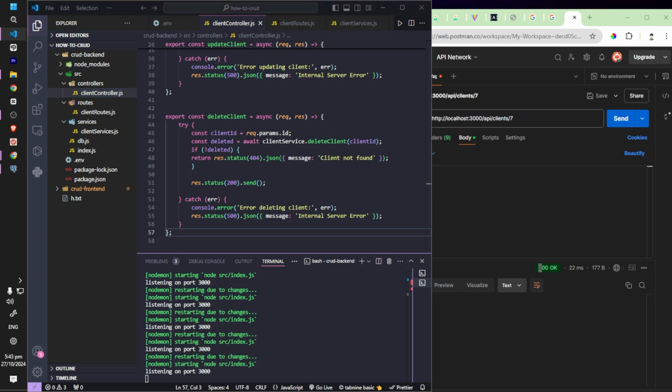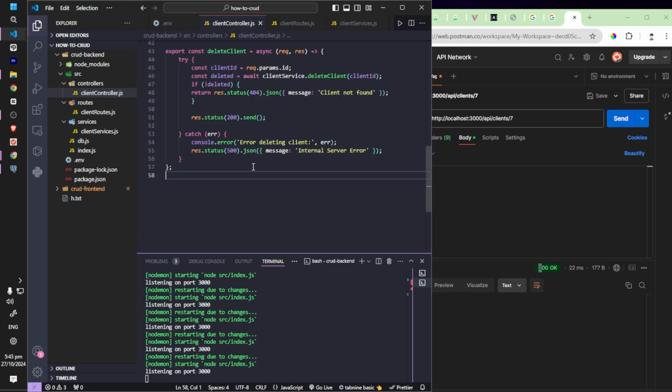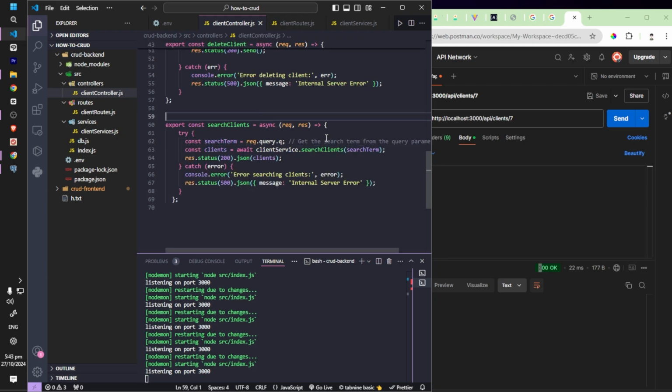So the client controller, I'll just copy paste it and explain to you what's going on here. So search term, rec query that q, means anything that resembles it. So maybe letter A, letter B, letter C. For example, letter A here: await client service search term, which is A. It will get everything that has letter A, then return all those clients that have the letter A in it. Then error, searching for client's internal error. And that's how it works.